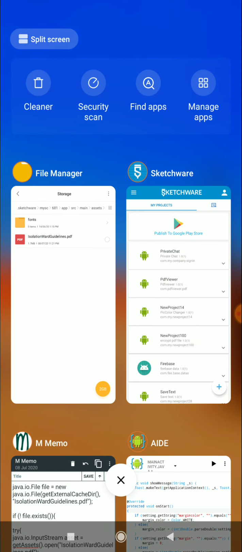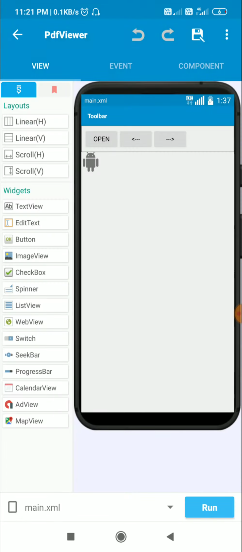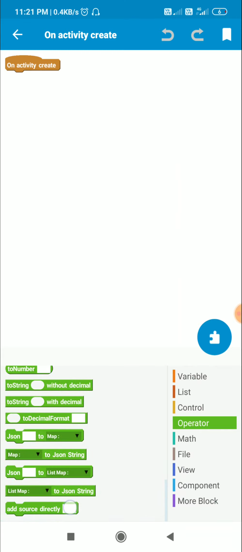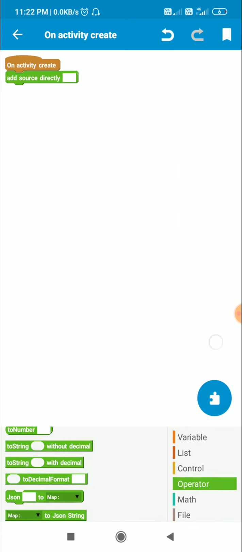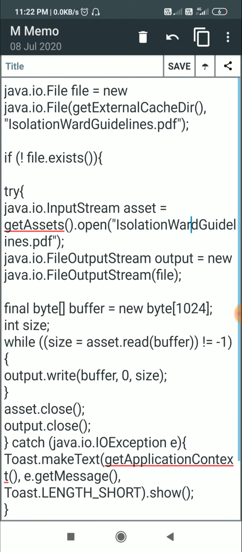Now I will go to Sketchware, and here in this PDF viewer, in onCreate, I will put code for copying the PDF file to the external cache directory. So this is the code which I will use. I will provide a link in the description, you can copy it from there.